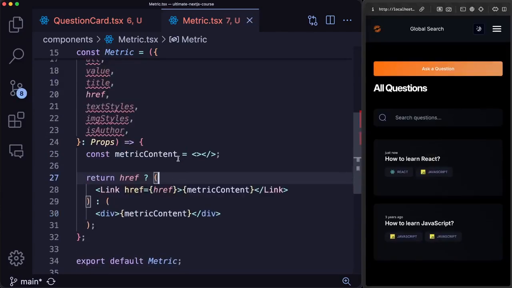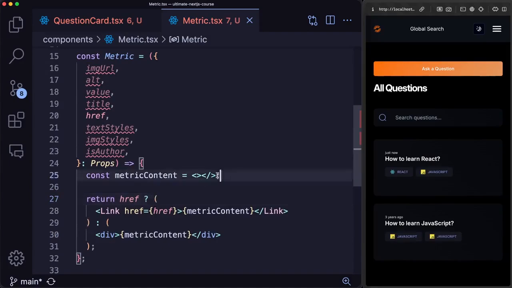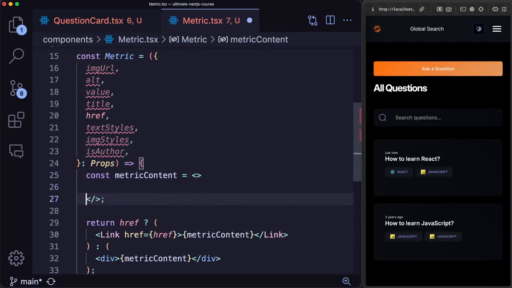So does this make sense? Like, we will always show some kind of a metric, but if we have href, we will wrap it in a link, else it'll simply be a div. Now, how will that metric content look like?